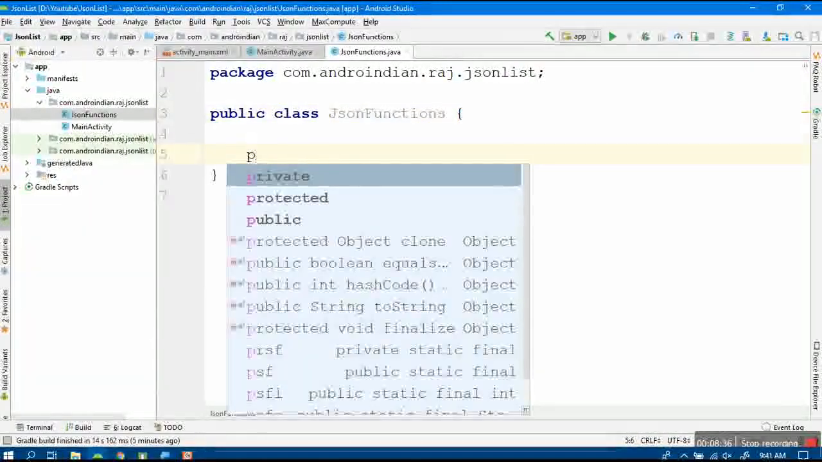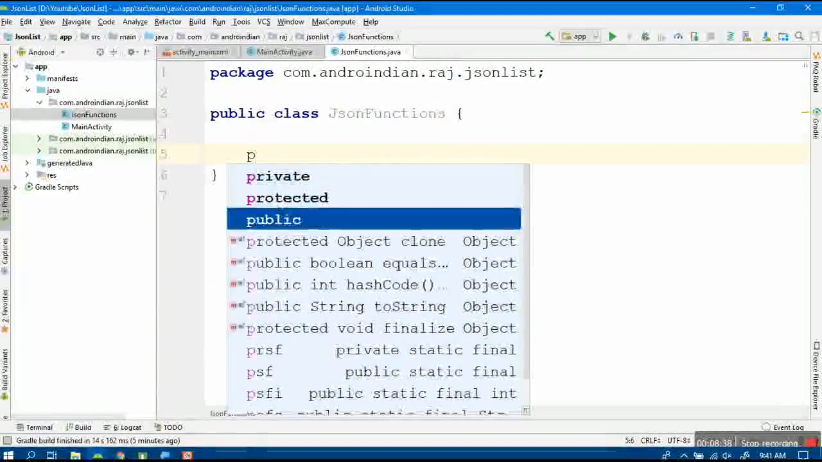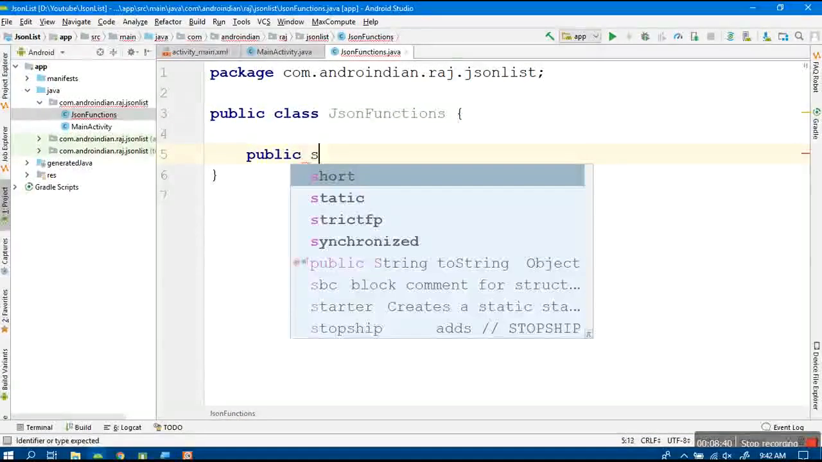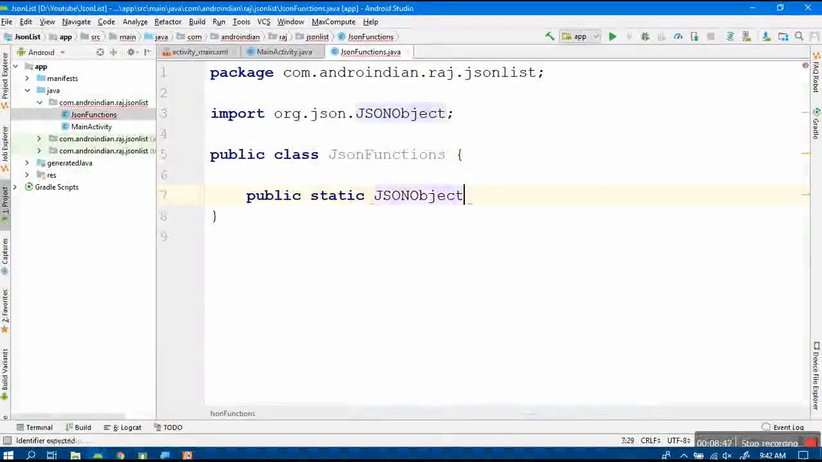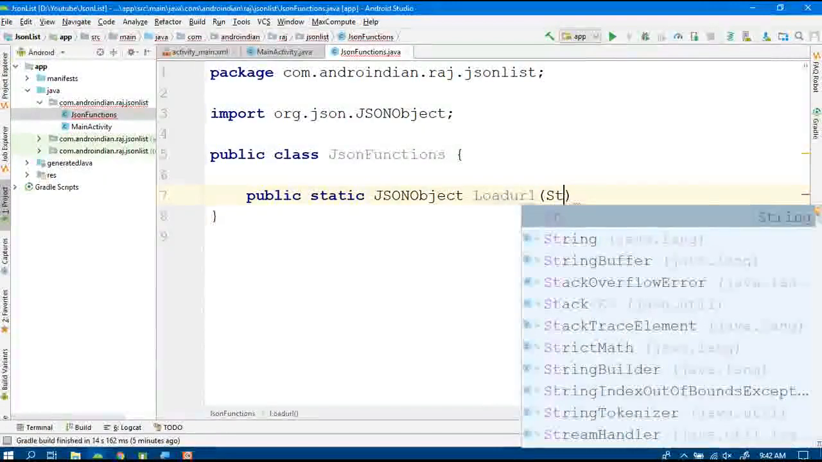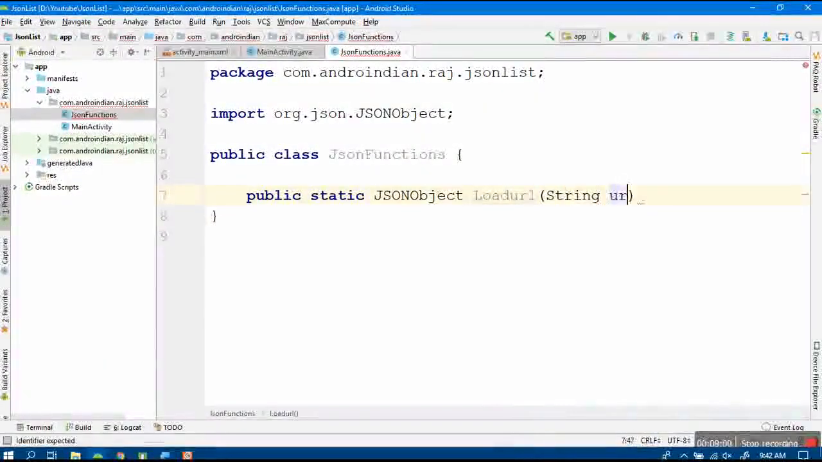I'm creating this method, that is public static, public static based on the JSON object. Here I'm writing loadURL. In this I'm passing two things. One is the String URL.